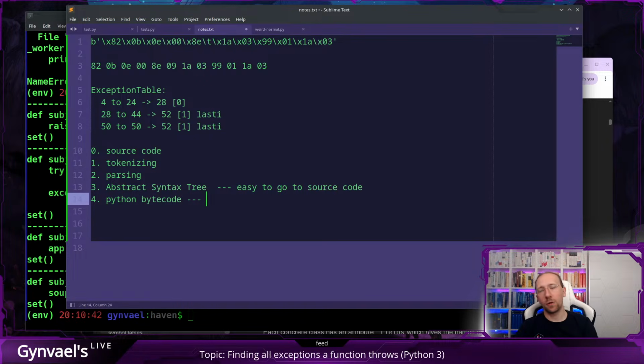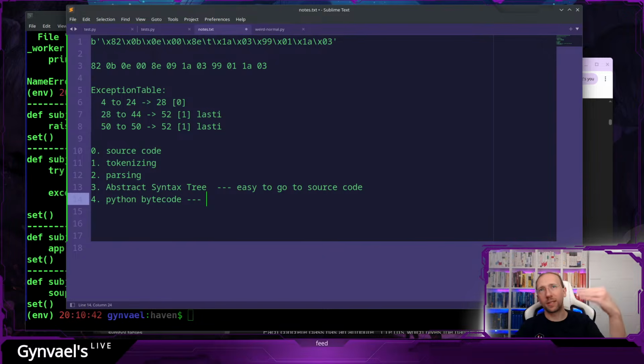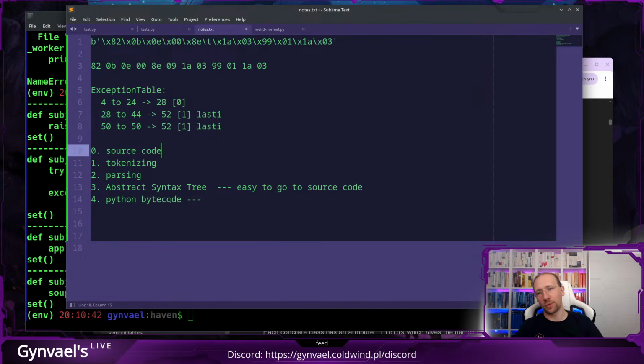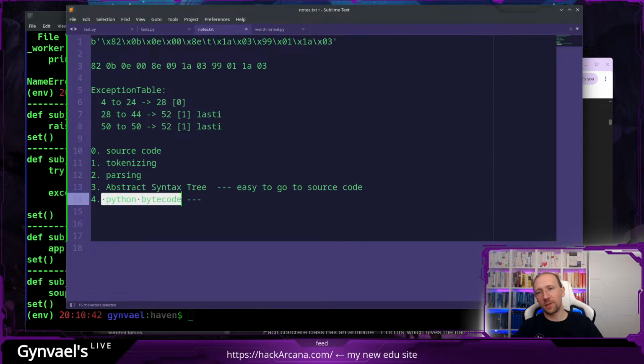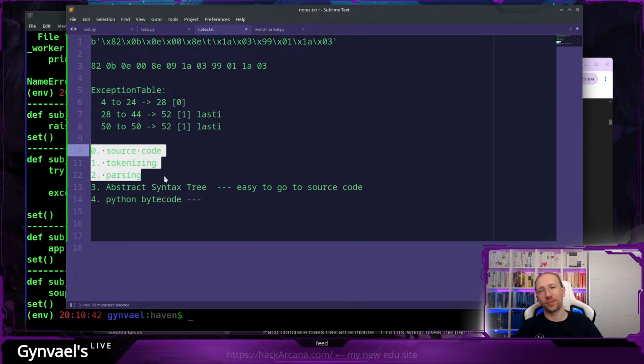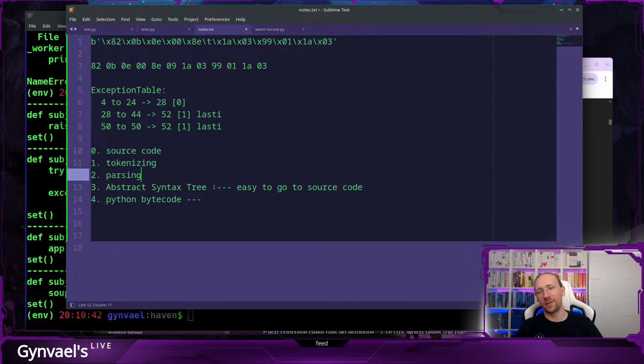But from bytecode, it's a little bit harder. In Python, it's still somewhat easy, but it's not that easy to go back to source code. And to make an abstract syntax tree is easy to do from source code. It's not really easy to do it from bytecode. As in, if something is above the abstract syntax tree, it's easy to make an AST from it. If it's below, it's much harder.